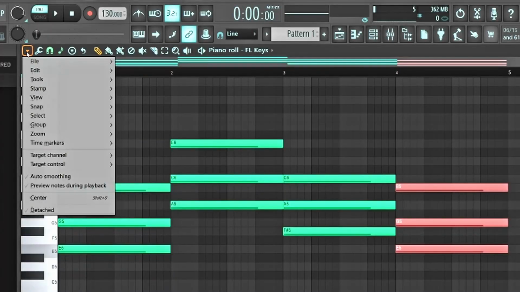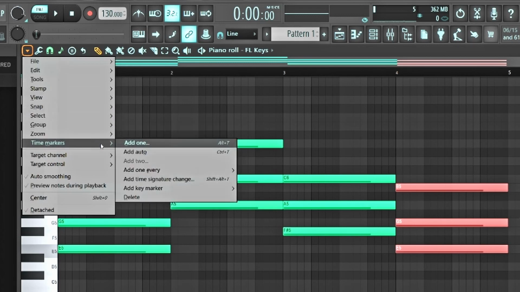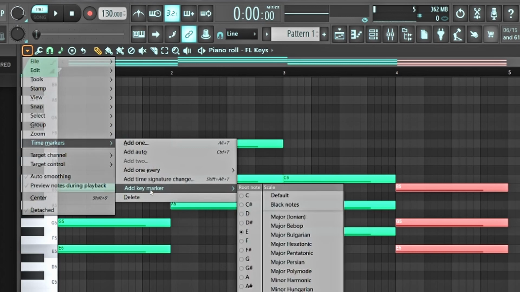Another cool feature that they added was time markers, and you can actually do them according to a scale, which is really dope. Let me show you. So I'm gonna go right here and we're gonna go down to time markers. Right? And once you're in time markers, you wanna go to this add key marker. And right now it's in E and it's on natural minor.